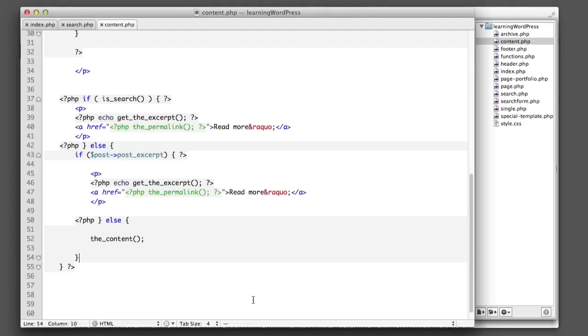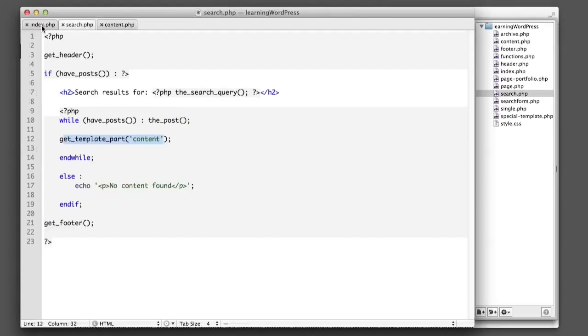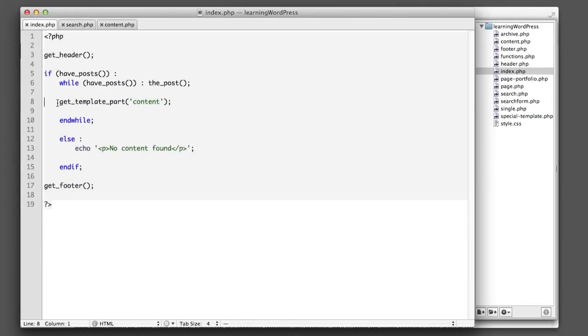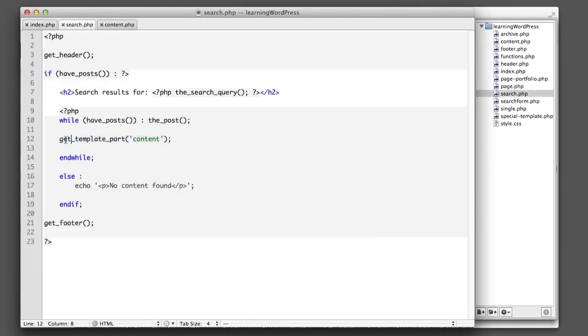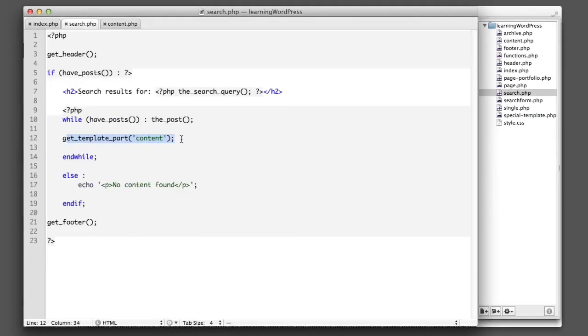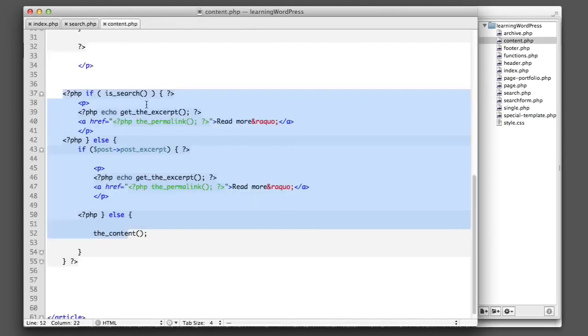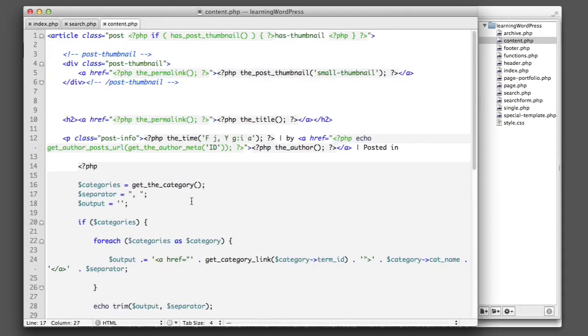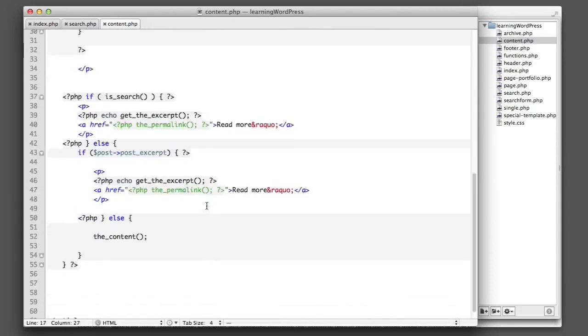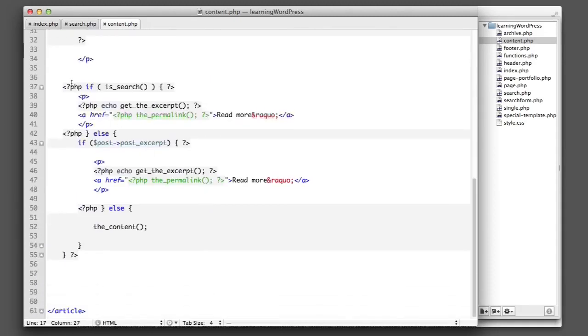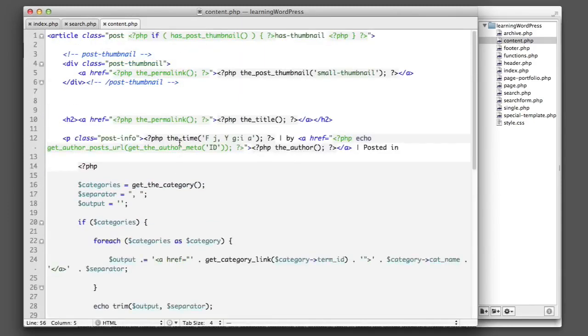full content. But the neat thing is that both search and index, they're both being powered by getTemplatePart, which means we're keeping our code DRY. We're not repeating ourselves unnecessarily. We're letting content.php power the output for both views, and where there is a tiny bit of a difference, we're just using an if statement, instead of having two separate files completely.